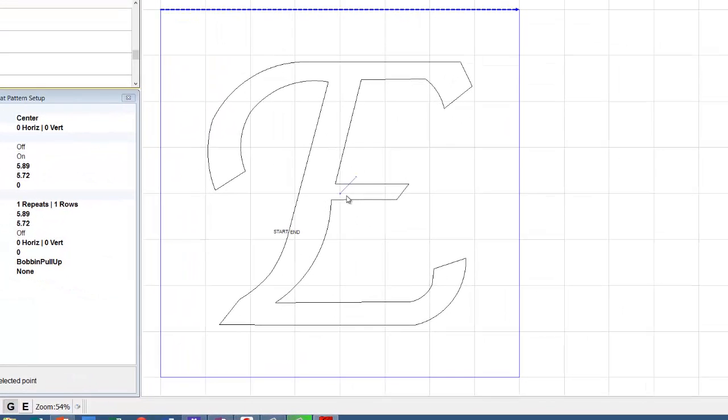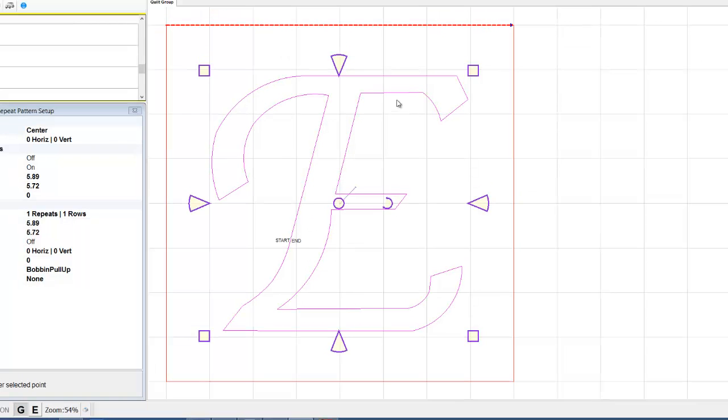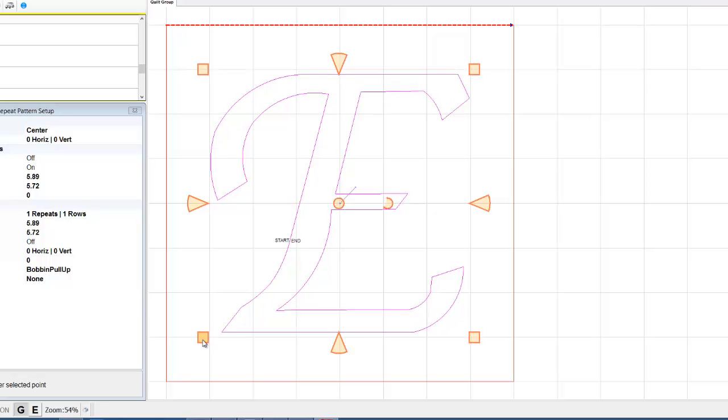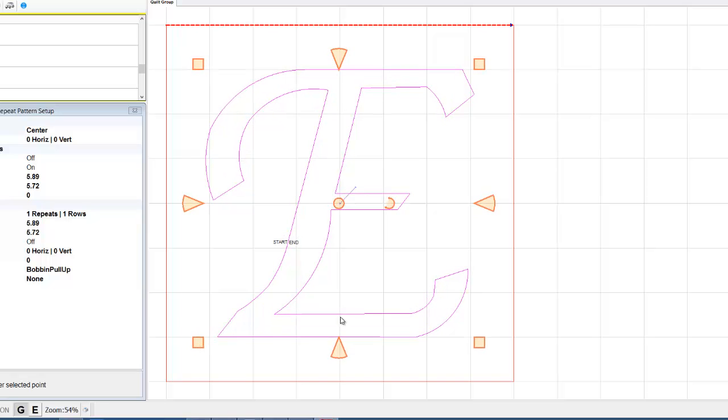One thing I might want to do is make sure that they are all coming to the same area. My grid is set at 1 inch, and I'm going to make all of my letters line up along these 1-inch lines. So with orange handles, I can double click, I can pull the square and make this letter come out to my edges here.